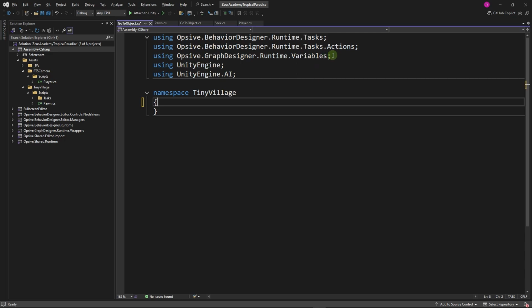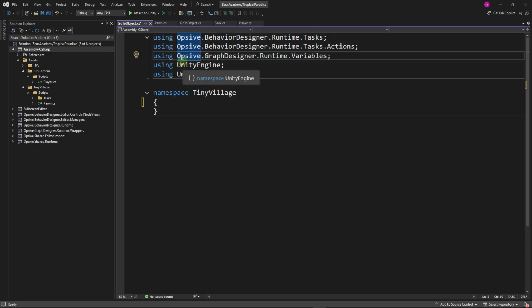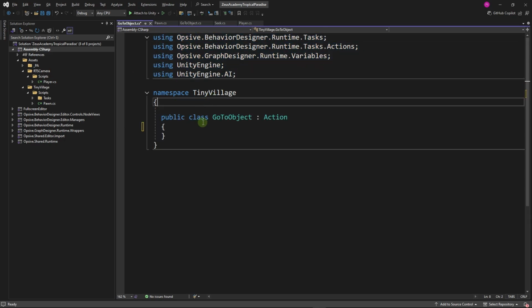We don't have to memorize these namespaces. What I do is whenever I want to create a new task, I just copy this code to the new script. So here I have all my code in the Tiny Village namespace. So I'm going to create a go-to object. It will be of type action.